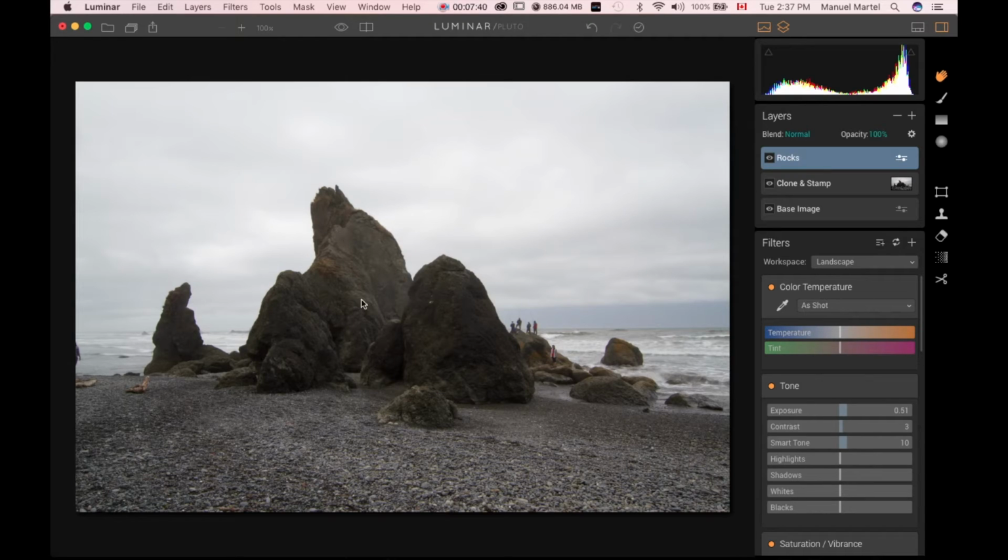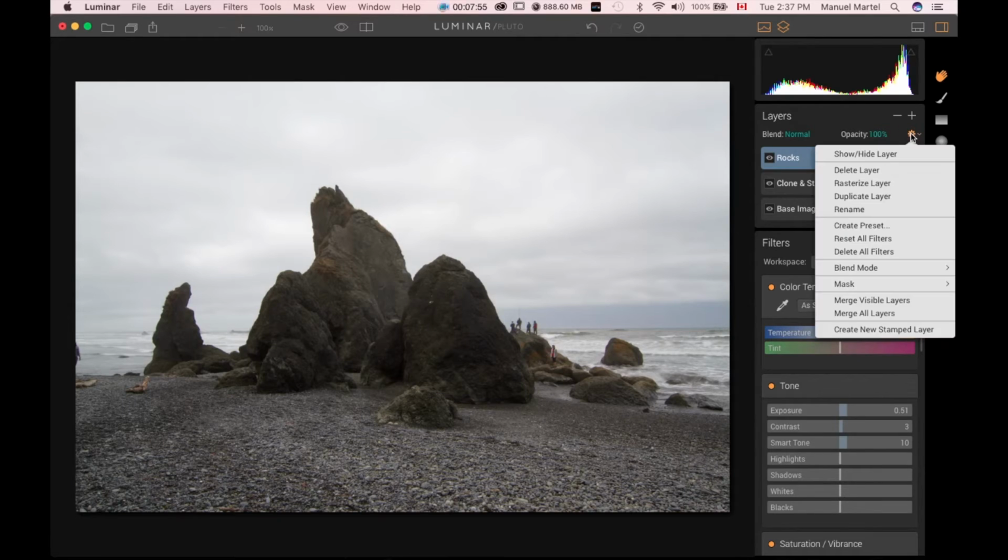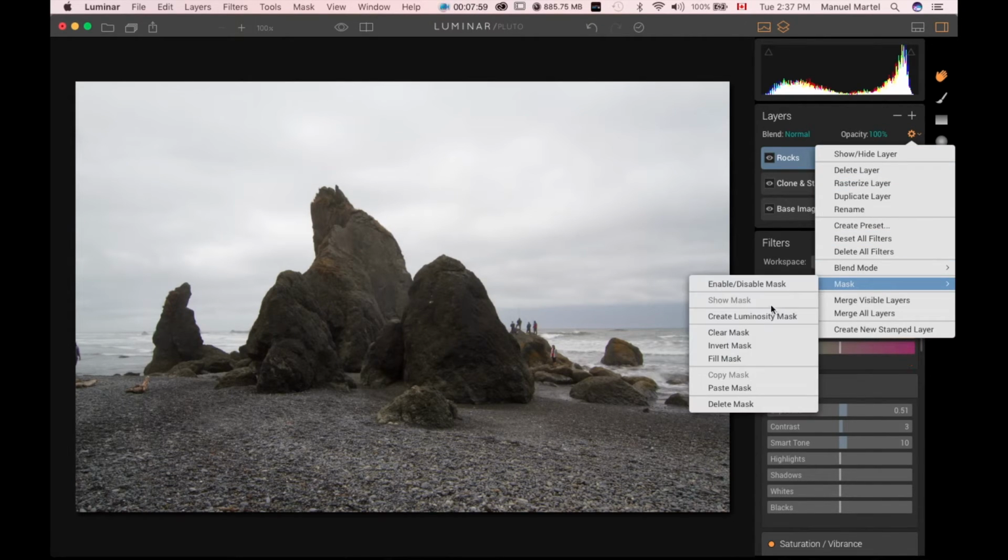So now I'm happy with this, but I'm not happy with what happened to the actual sky. So I'll need to create a mask in order to only have this change, the filter we changed here, work on the rocks on the beach. So come here on that little wheel, we're going to go to mask, and then we're going to fill mask. So see what's going to happen here.